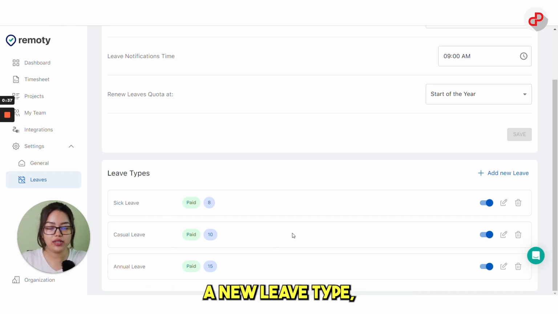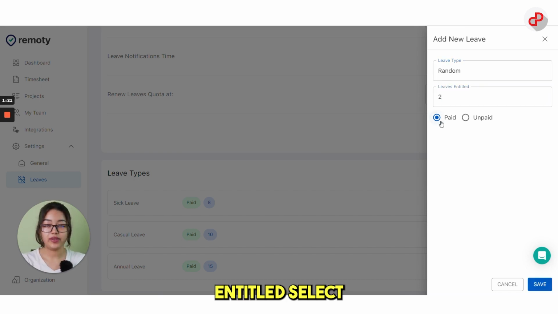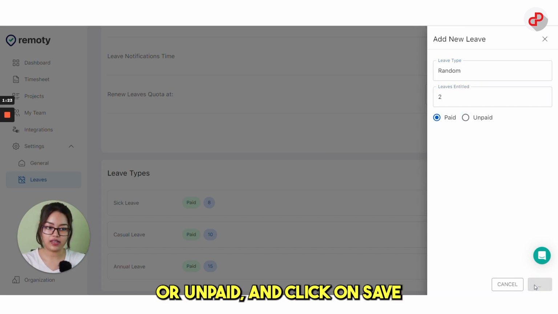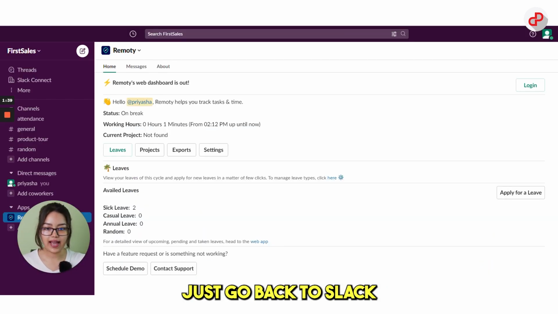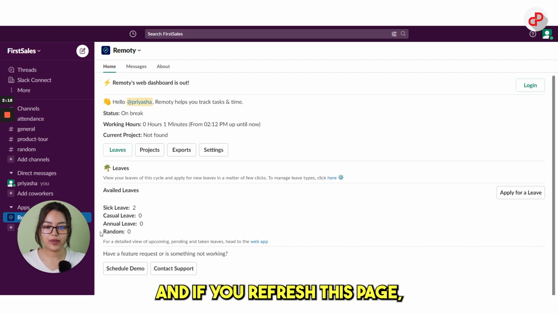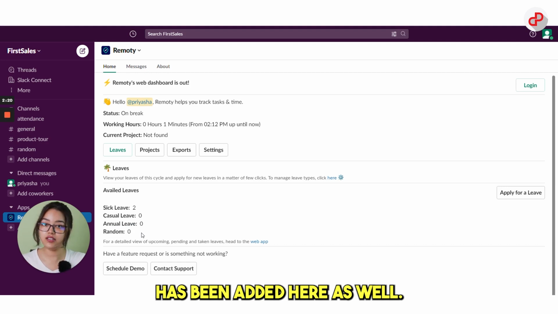If you want to add a new leave type, just click on this Add New Leave section. Type the leave name here and write down the leaves entitled. Select whether it's paid or unpaid and click on Save. And you can see a new leave type has been added here. Just go back to Slack, and if you refresh this page, you can see a new leave type, which is random, has been added here as well.